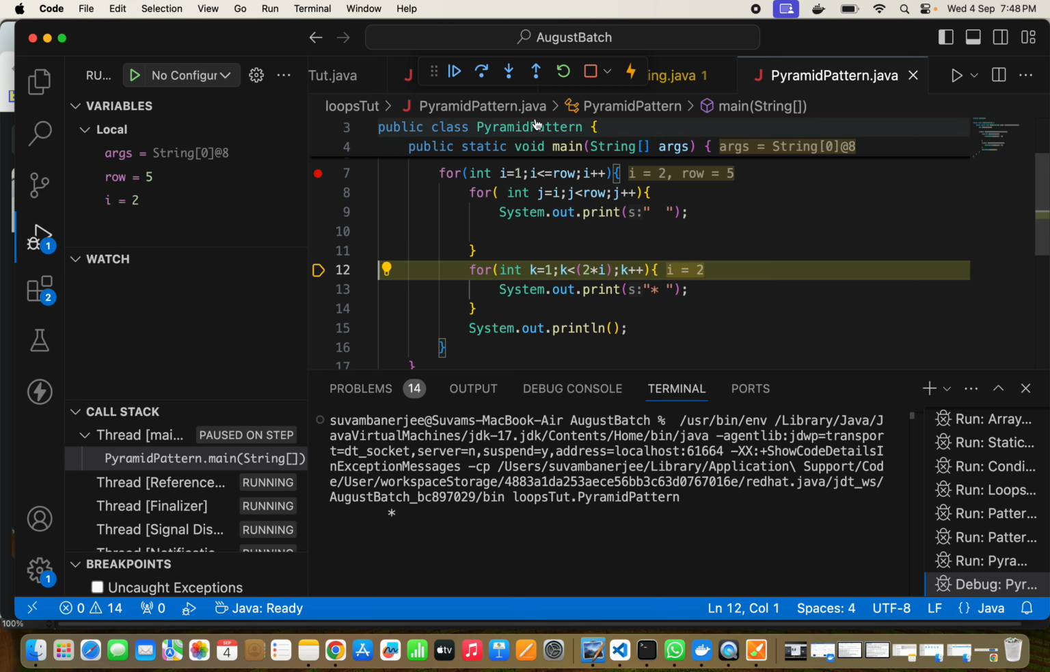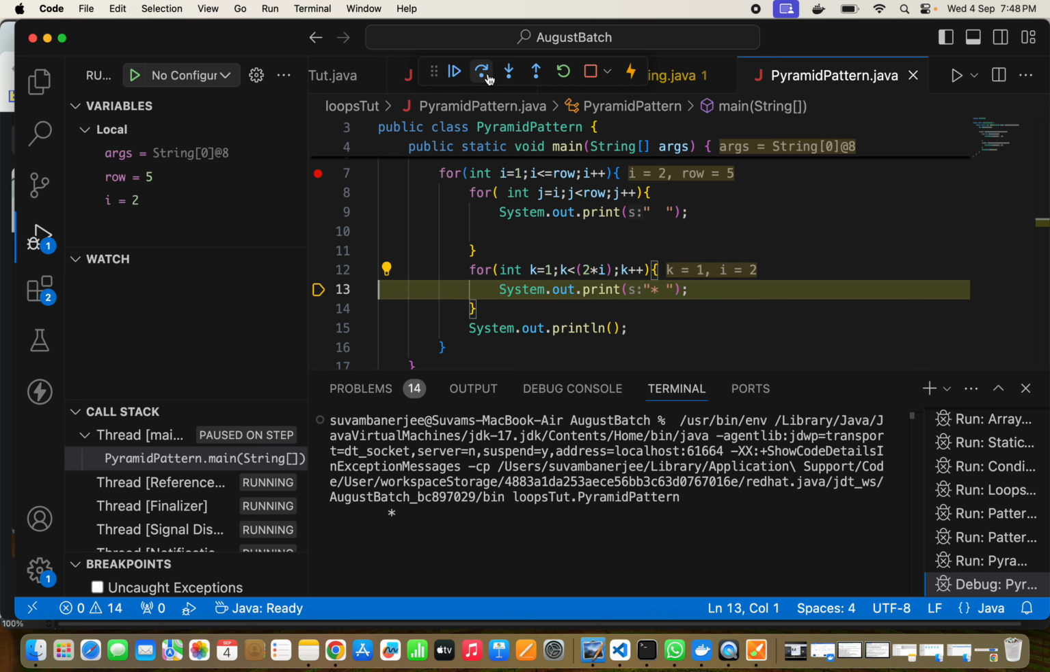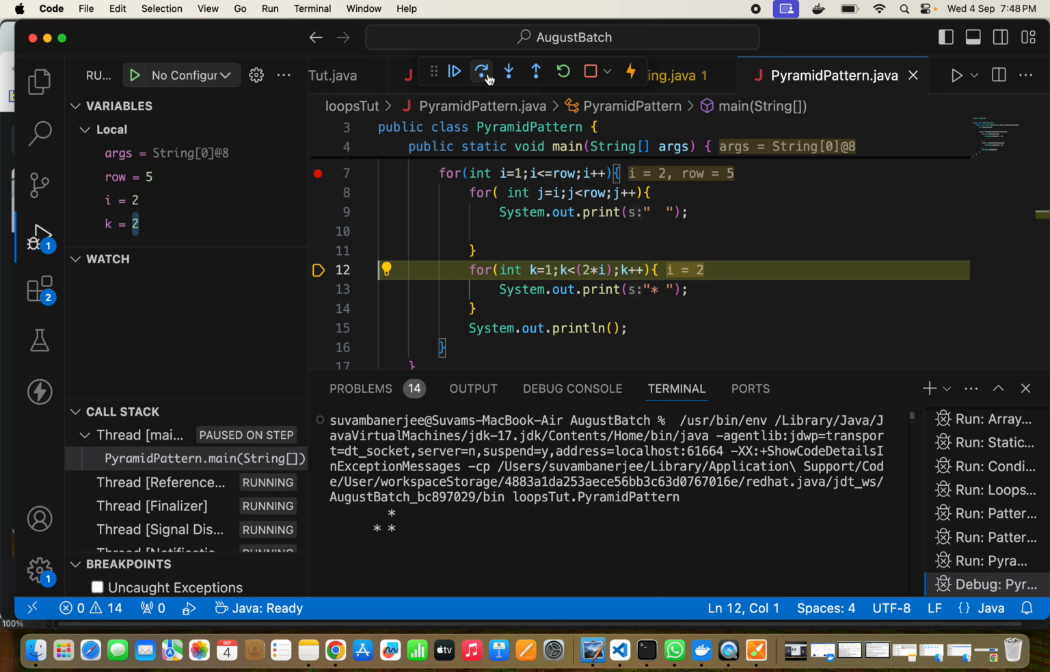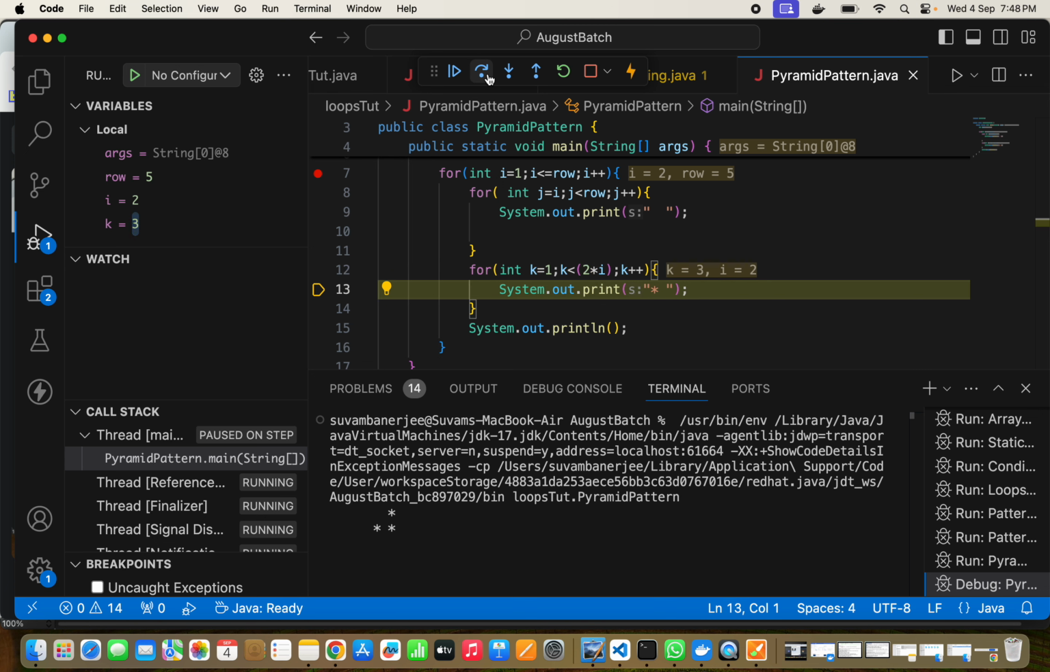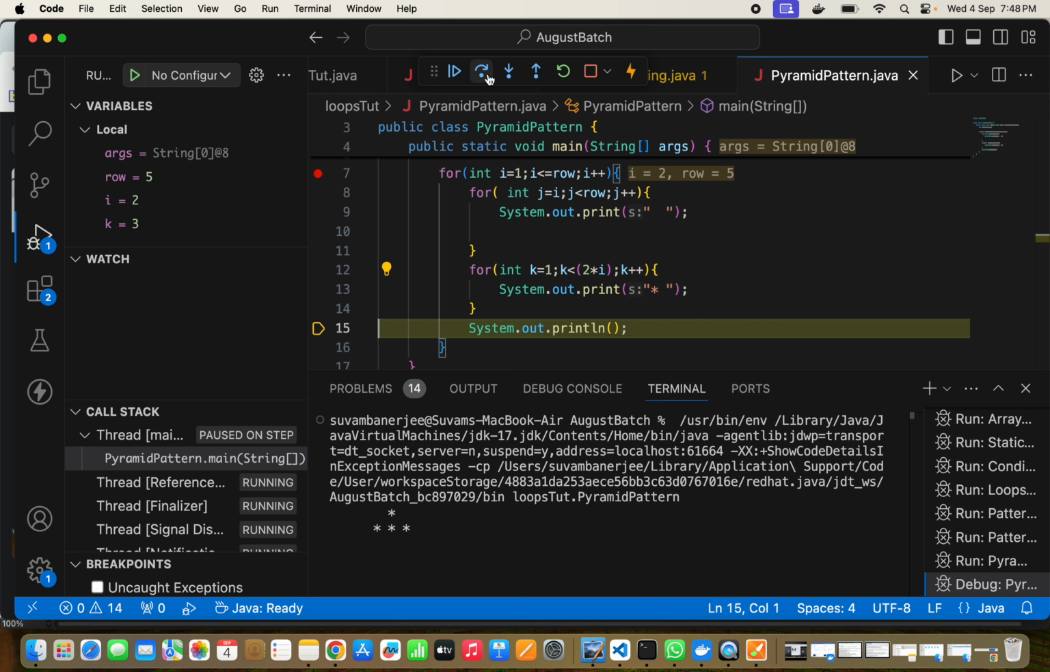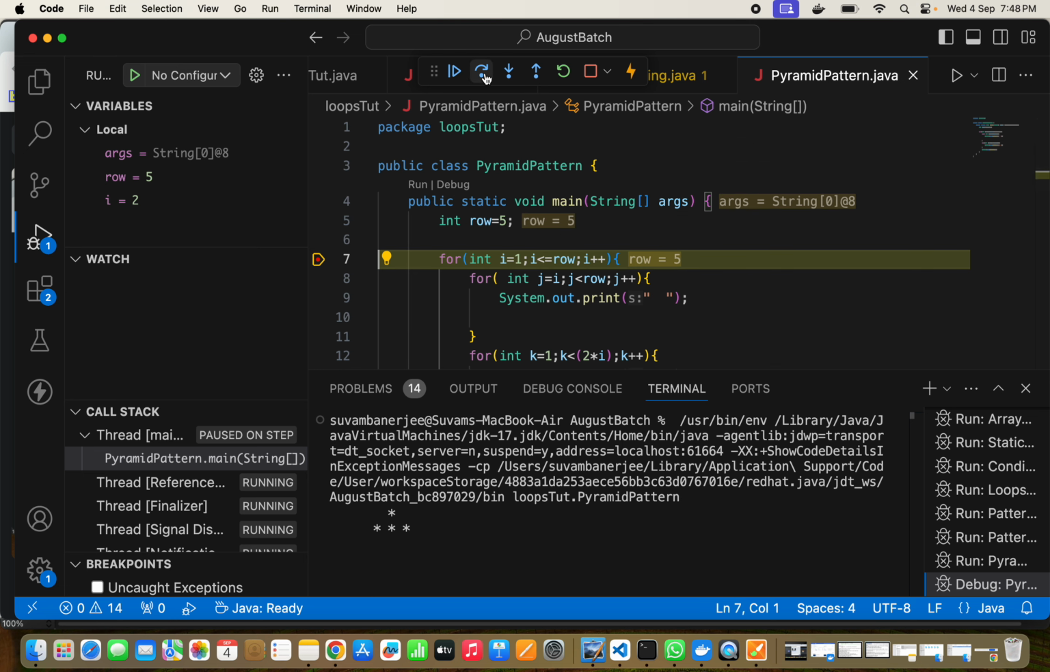This for loop will be executed thrice. See, 1, 2, 3. Okay, 3 stars printed, then it will go outside. Got it? See, these 3 stars printed. Okay, now if you go to this, then again it is going to the outer for loop.